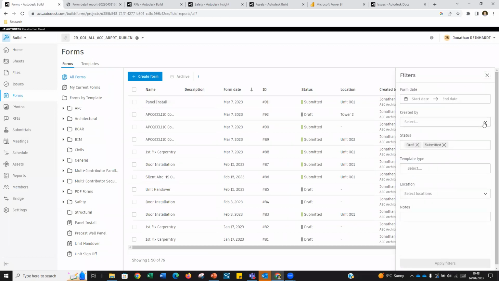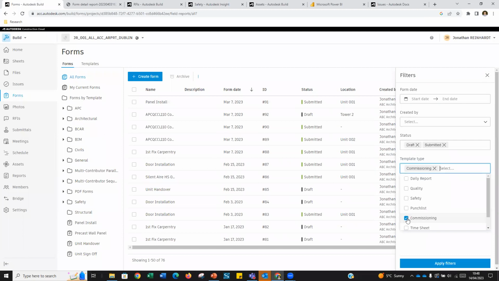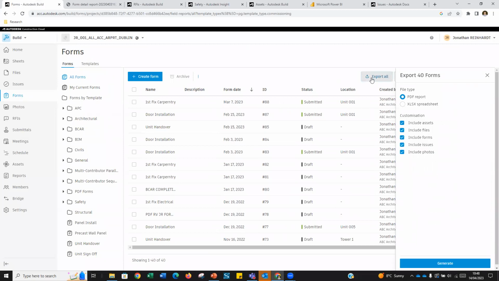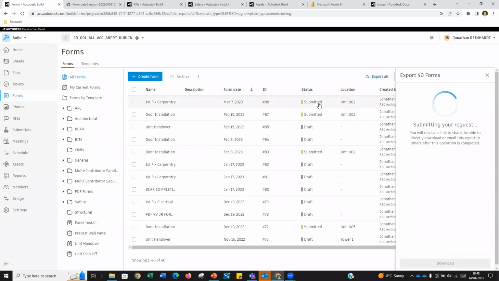Let me see the template type. I'm just going to go over commissioning. Export all, so we'll generate that one. Again, this is another report. It's going to pull those 40 forms, all from the commissioning category, and populate the reports there as well. So what happens now is that report is available in the reports log.